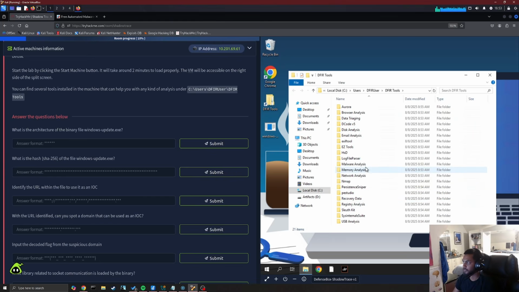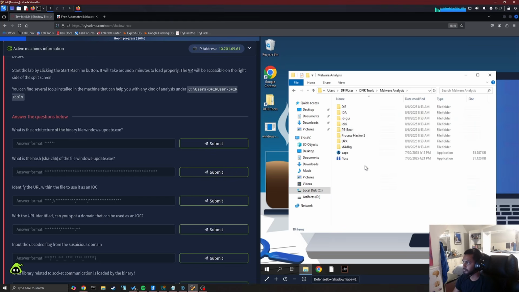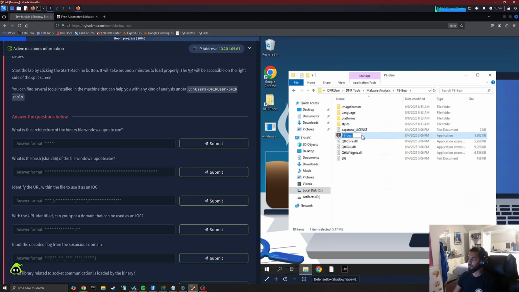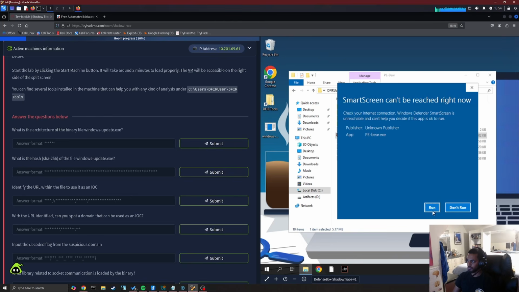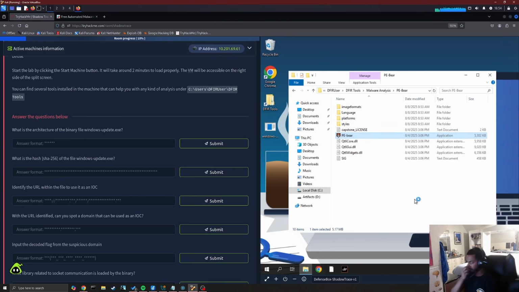So, I guess we just got a bunch of tools here. I don't exactly know what tool to use. It'd be nice if it told me. So, I'm gonna assume Portable Executable Bear is kind of similar to the PE tree that we just recently looked at. So I'm gonna run that, and let's see, to pop up some warnings on me.